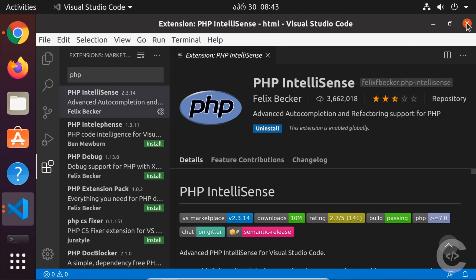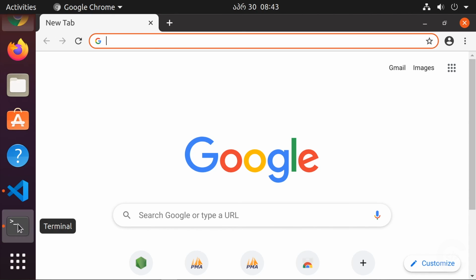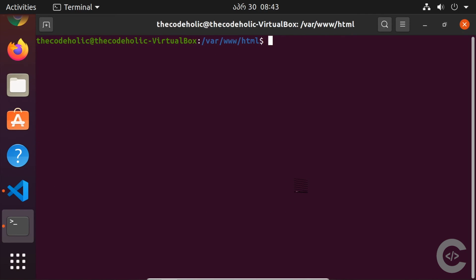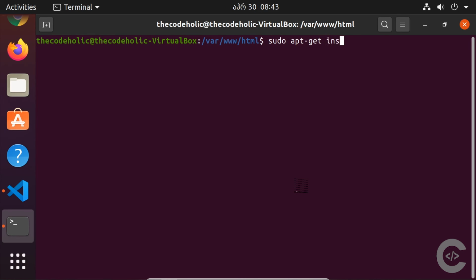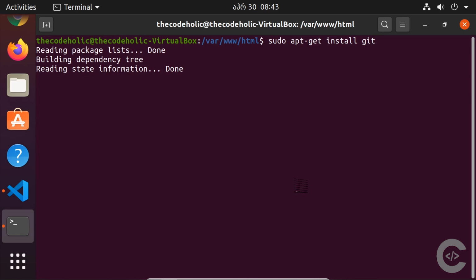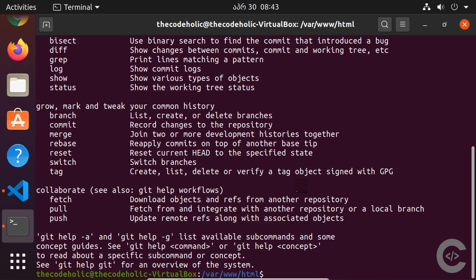Okay, it's installed. We don't need VS Code anymore. I'm going to close this one as well. And the last thing we want to install is the simplest thing. It's git. Sudo apt-get install git. And here's my Git output.